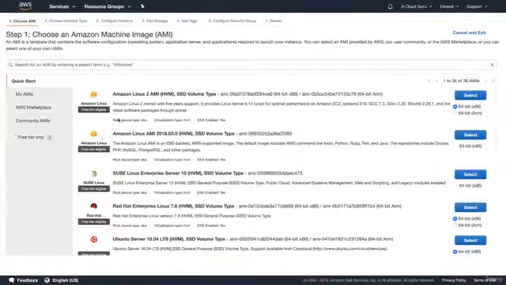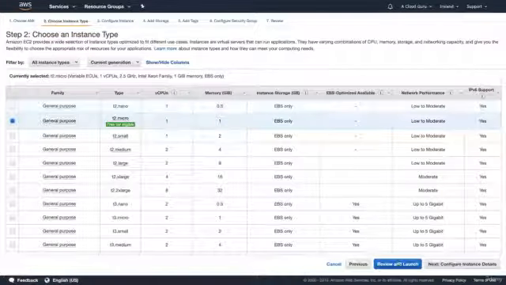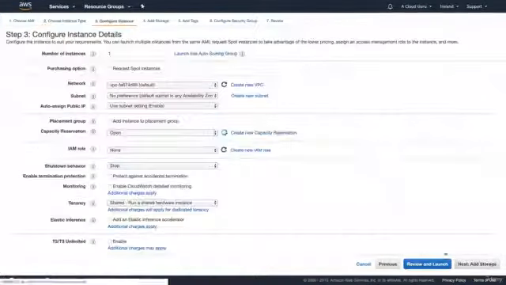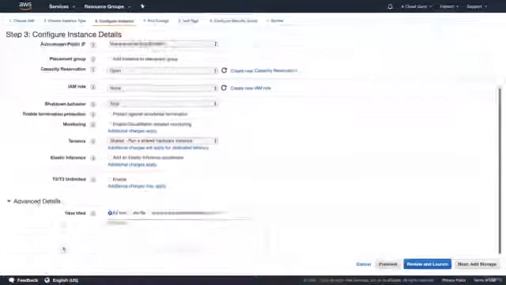We're going to launch two different instances in two different availability zones. So I'm just going to use a T2 micro and go ahead and configure my instance details. I'm going to do it into my default VPC. I'm going to scroll down and give this a bootstrap script. So here's my bootstrap script. It is available in the resources section of the course.